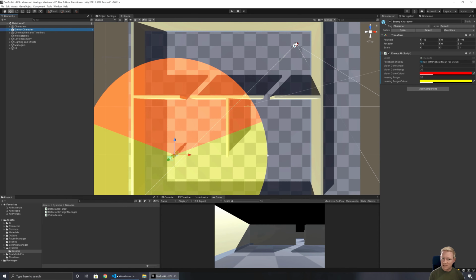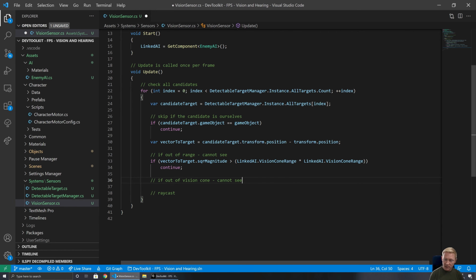Now, cosine is not necessarily the cheapest thing to calculate, but we actually don't need to calculate the cosine of the angle to the target, because the dot product of the vector forward with the vector to the target is equal to the cosine of the angle when we normalize those vectors. So that's a property that we can use to allow us to do this check really cheaply.